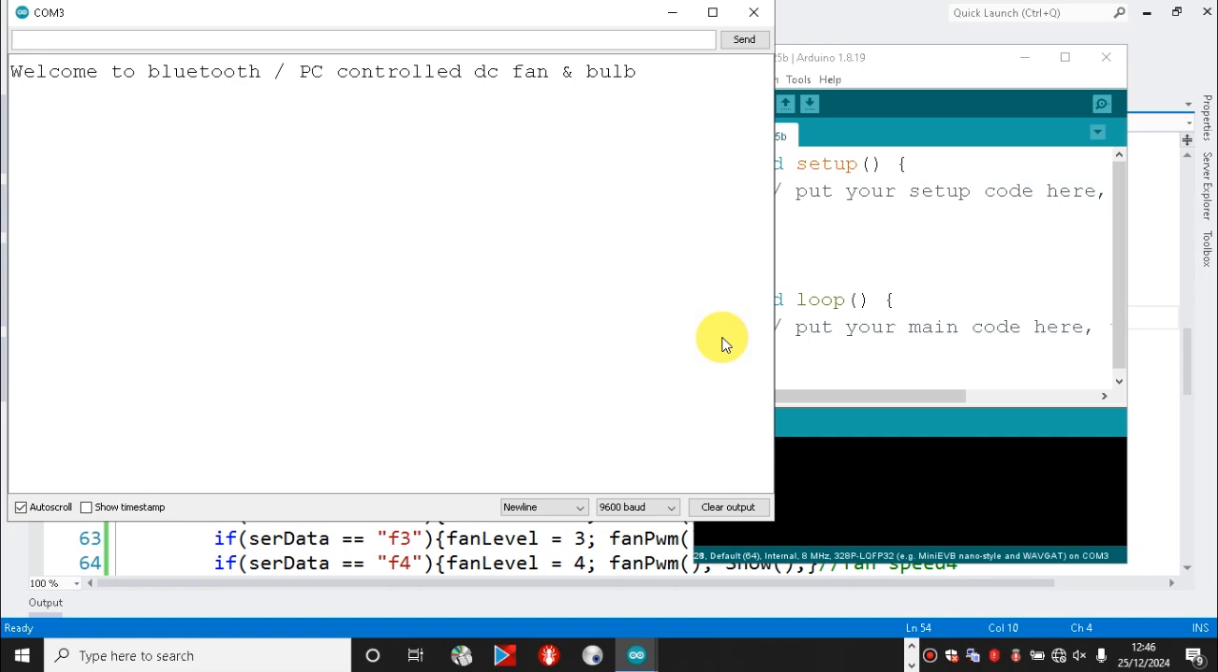I'm going to issue command B1. You can see the bulb is on. Then B0. Now the fan, F1.